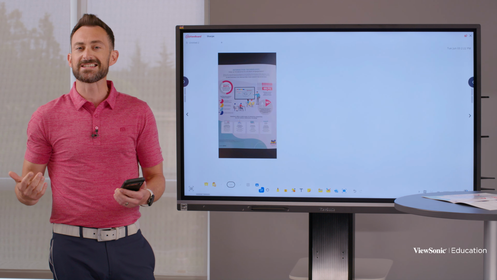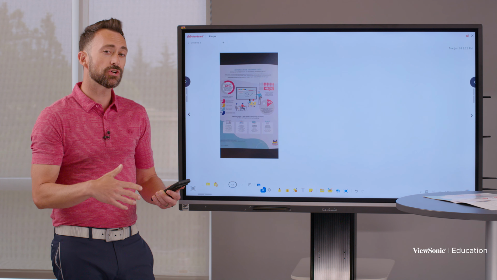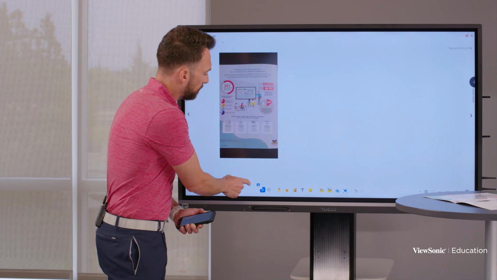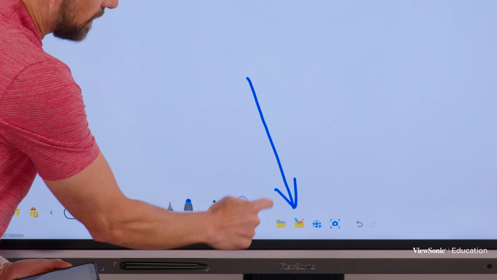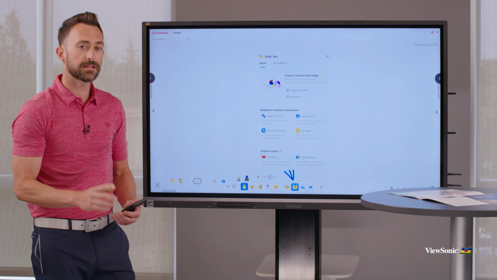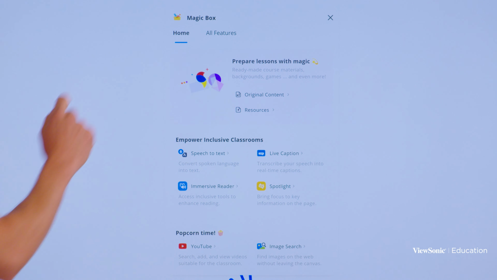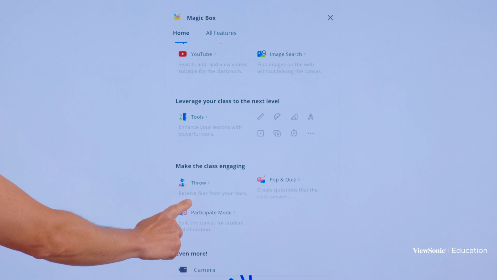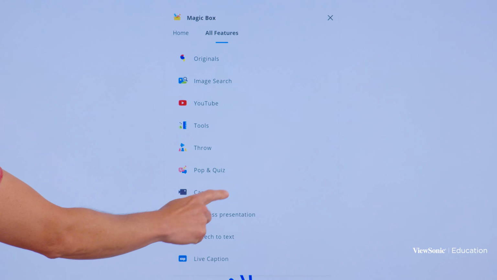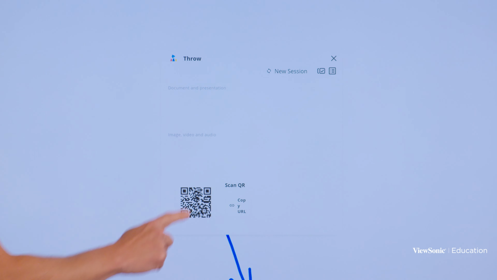But what if you pick no? You can still get your image, you just have to do it by going to the magic box. So the magic box is here, it's in the main toolbar. And when you select that, you have your home or all features tabs. If you scroll down, you'll see the throw option here. Or if we go to all features, you'll see throw is here in the middle.